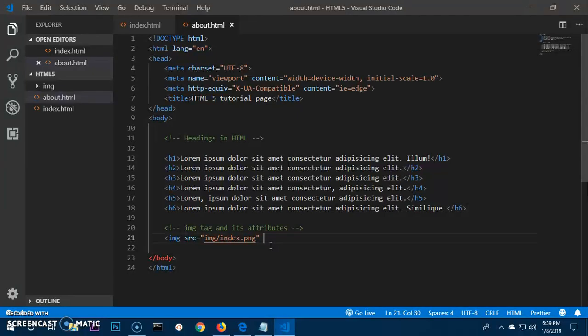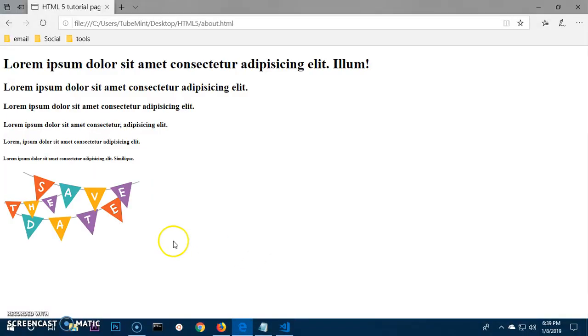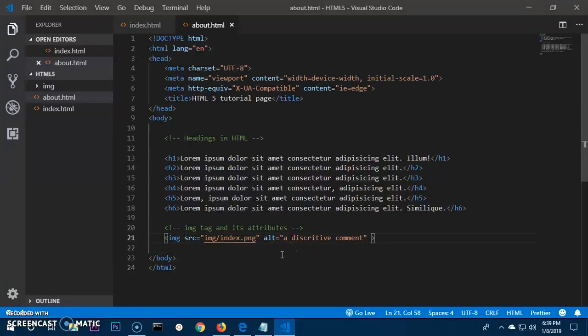Okay, then we have to give the alt attribute, basically the same thing. So you give a descriptive comment here, and then you close it like this. This is a self-closing image tag, and this is how it appears on your web page without styling it.